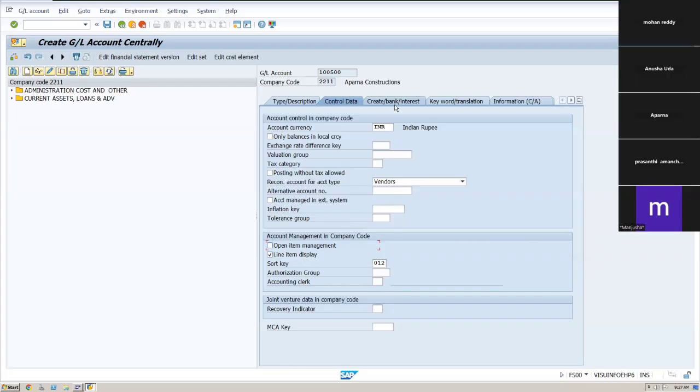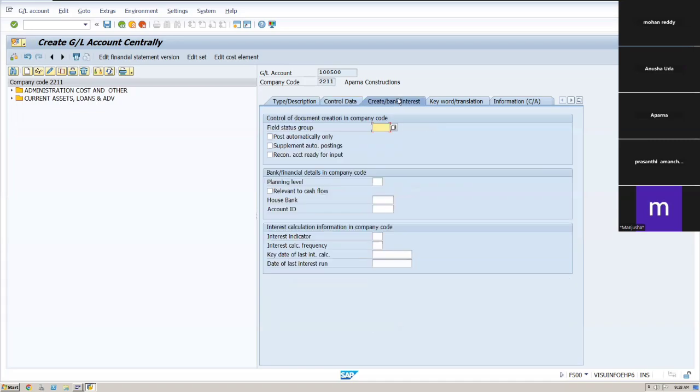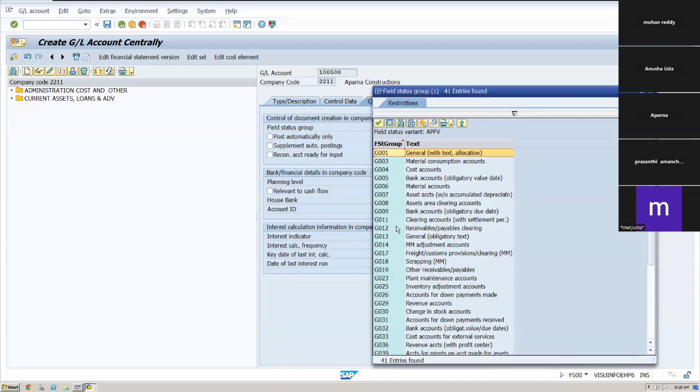Go to create bank interest. Click on that one. And the field status group, you can update from the vendor point of view. If not there, we can select it. Reconciliation account, you can select G001 only. Sorry, vendor reconciliation account. Go for 67 something.